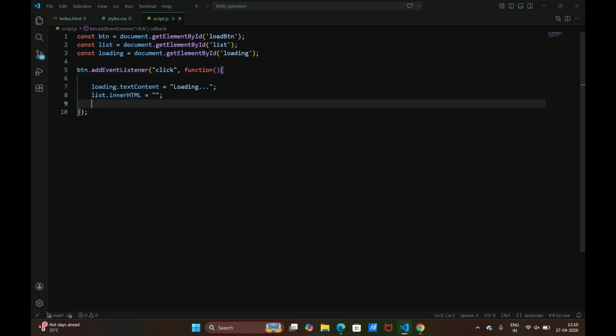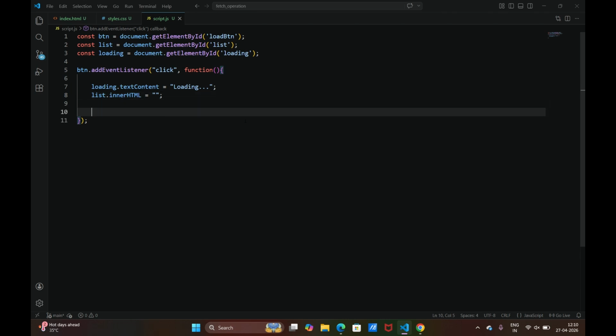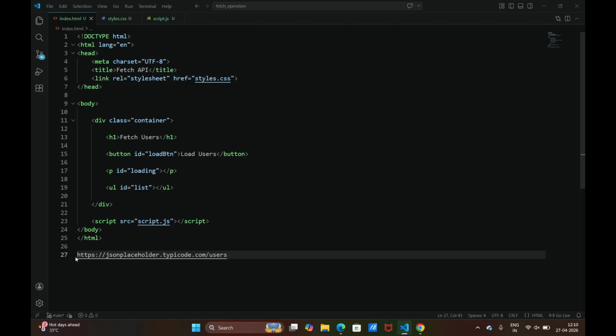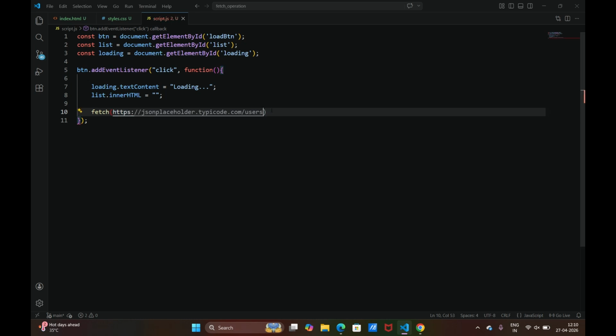That's all. Now the next step is we have to call the API from the backend. So for that, I'm using a JavaScript method called fetch. This fetch will call the backend. It is like a request being sent. This is the API link. Give it in quotes.